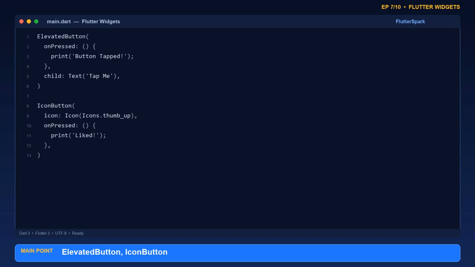Practice. Build an app with one elevated button, one text button, and one icon button. Print a different message in each onPressed and test them. Buttons are what make your app interactive and alive.